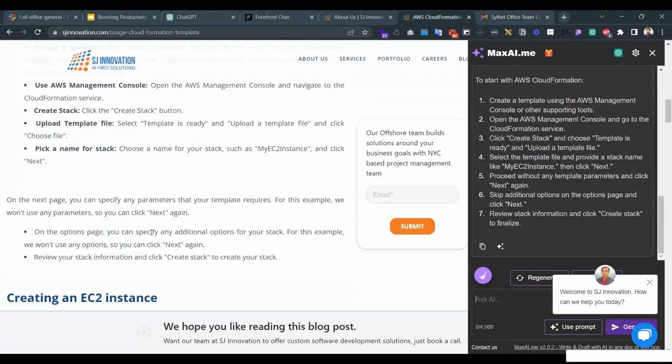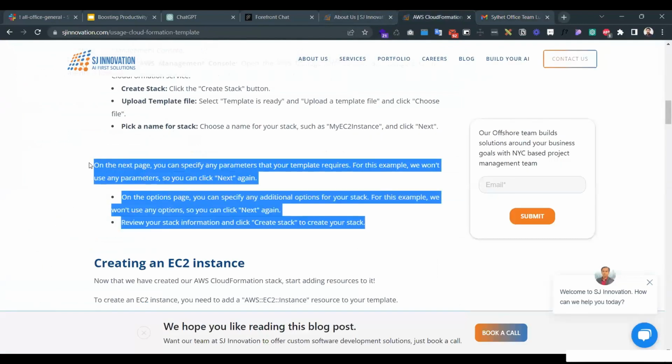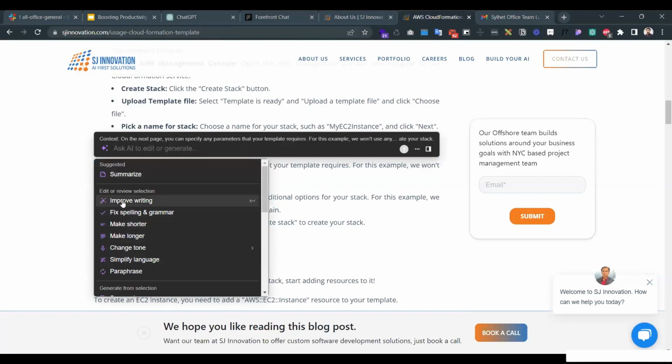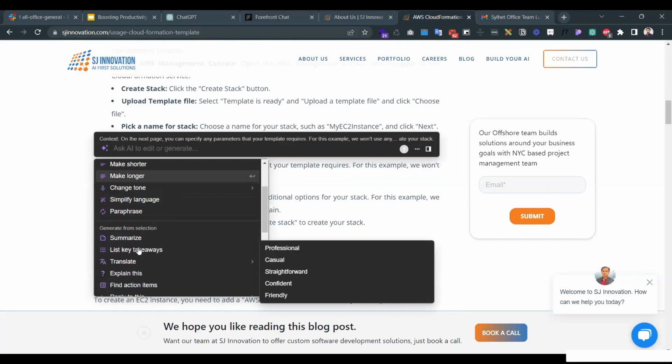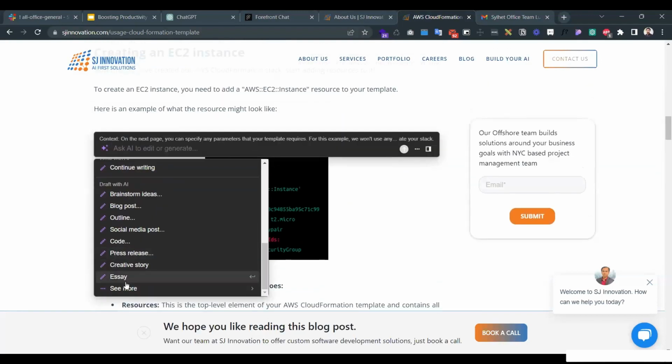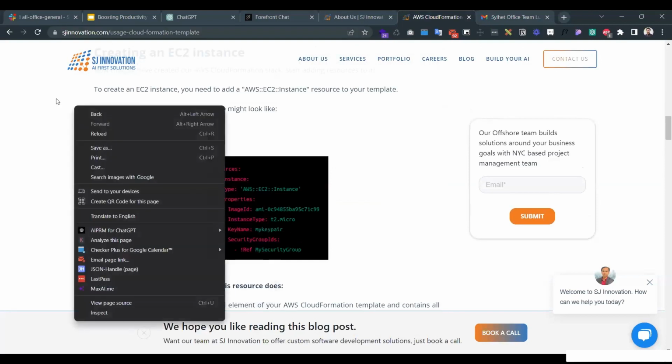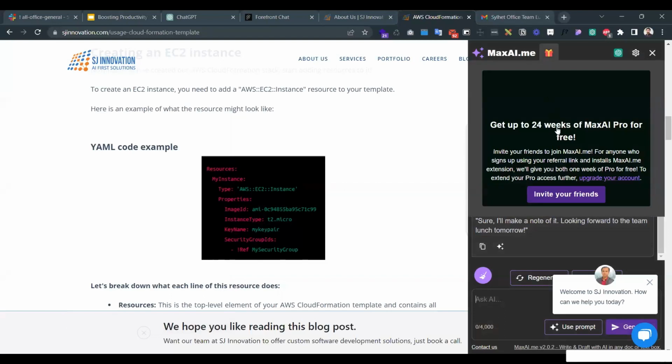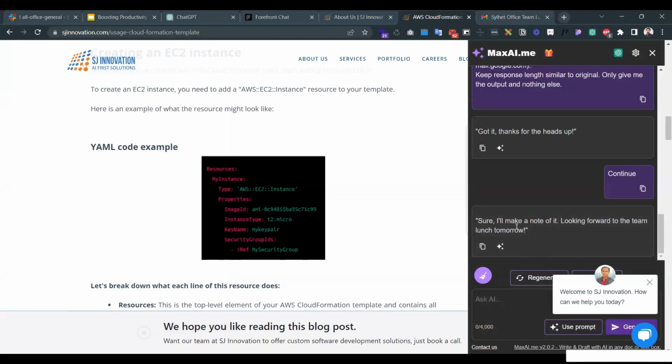Yeah, so in this way we can save our time and boost our productivity using this kind of tool. And there are lots of things actually there, not only these. If you open it, you can see there are lots of things pre-built there: fix spelling, grammar, make shorter, make longer. Also, if you want to add your custom prompts, there is a feature where you can add them. Also, if you are a blogger and want to write anything like a blog post, outline, or brainstorm ideas, you can just right click, then you can see the Maxi AI options. When you click, a sidebar will open, and in the sidebar you can easily generate these kinds of things.